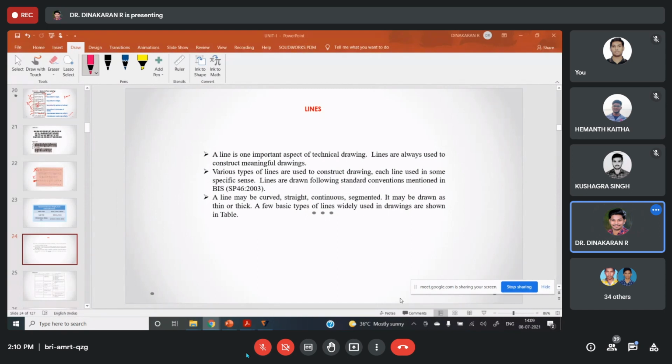Gopi J. Gopi J is there. Gautam R. Yes, sir. Gautam, for what purpose do we draw lines?